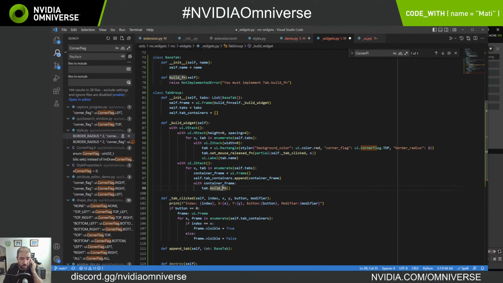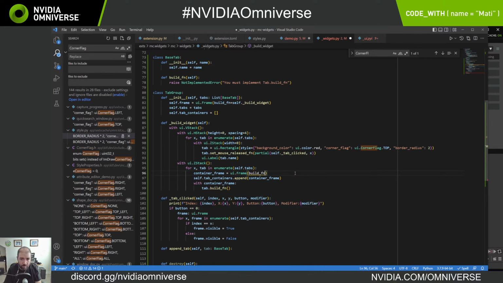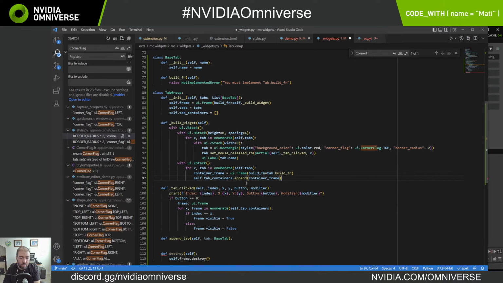So we build the function. And in fact, what may be better is I say is equal to tab dot build function. That's it. That'll be interesting. Okay. Cool. Let's see what happens.